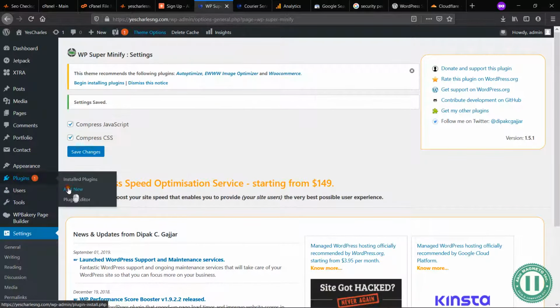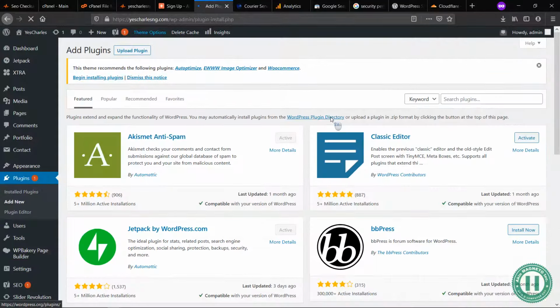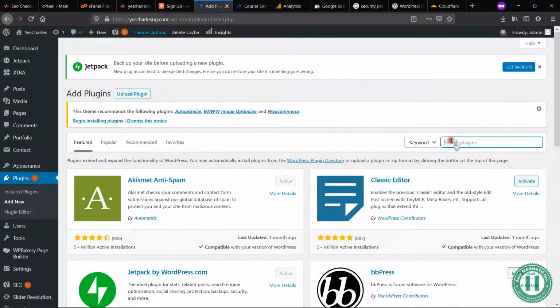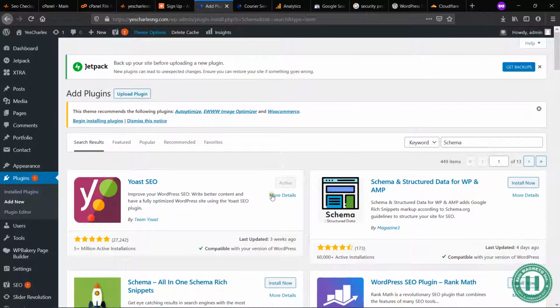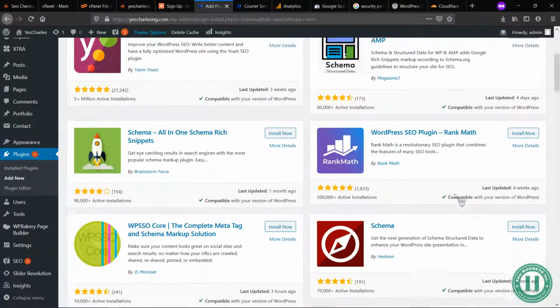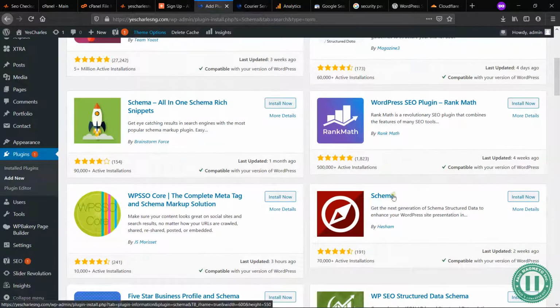So let's go to plugins and click on add new. Let's type the name, schema. At any point in time where you think I'm going too fast, or you have another means by which you get this done, please kindly provide me the link to your video, or you can comment below this video and let me see how you would do yours.